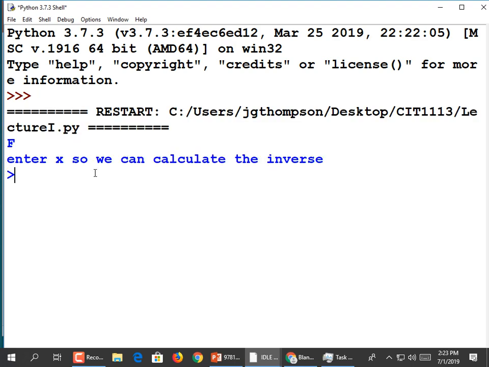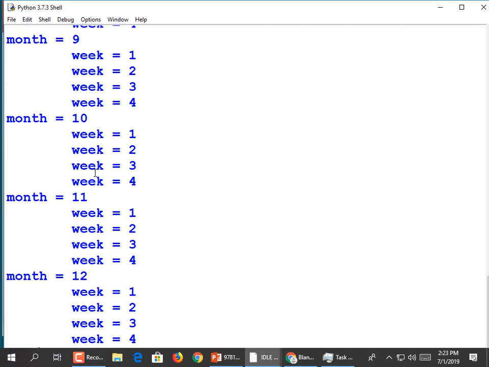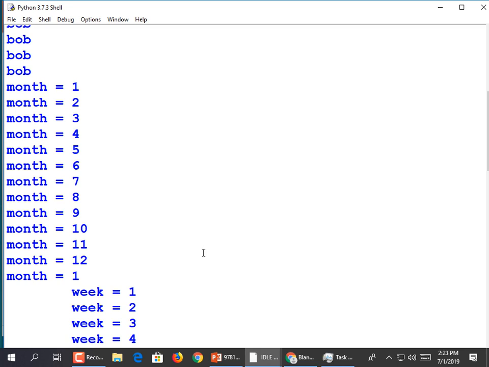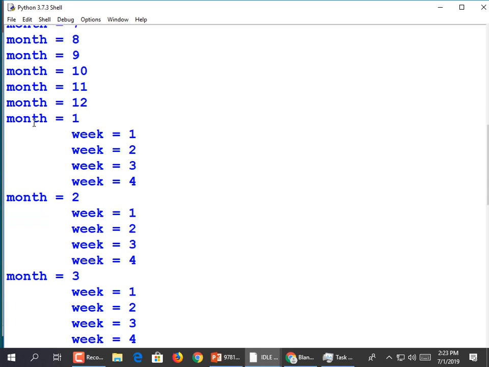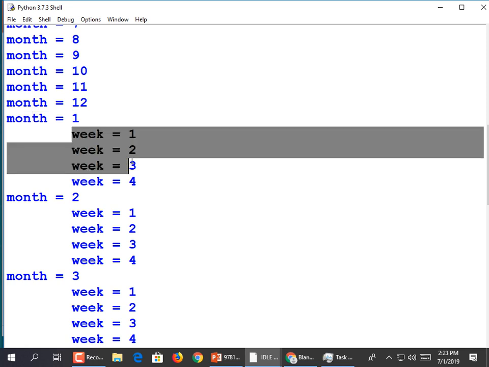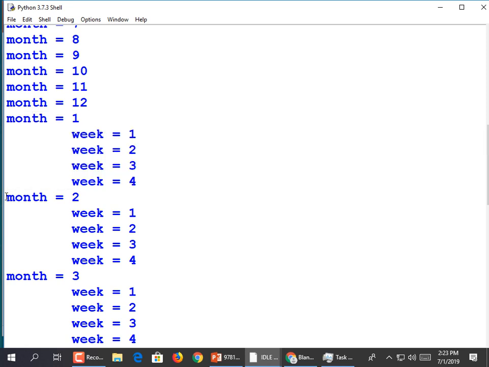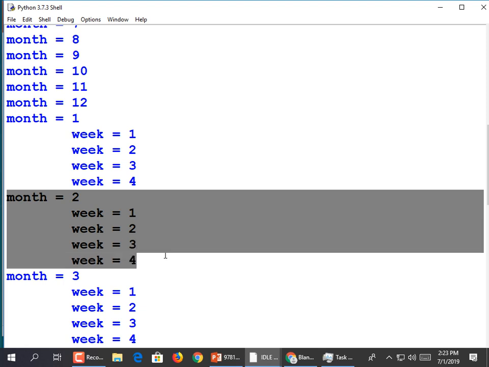All right, enter X, whatever, 1. Okay, you see what it did for those months? Ignore the fact that we have a month counter up here, right? This is where the good stuff started. Month is equal to 1. Week is equal to 1, 2, 3, 4. Month is equal to 2. Week is equal to 1, 2, 3, 4.